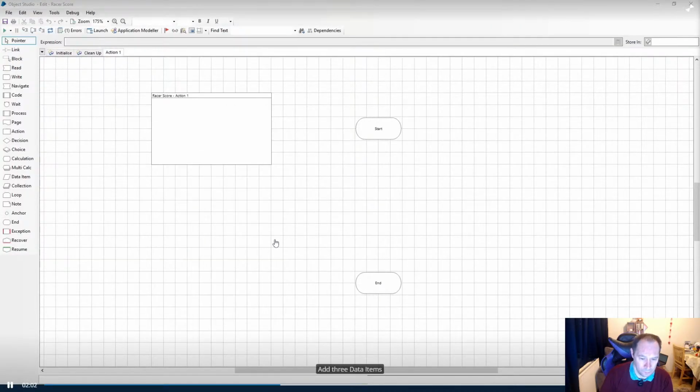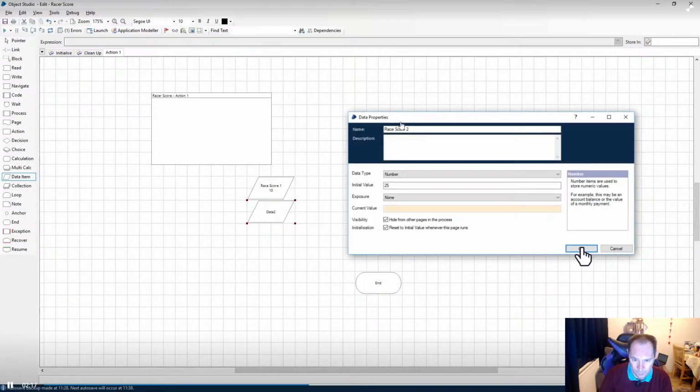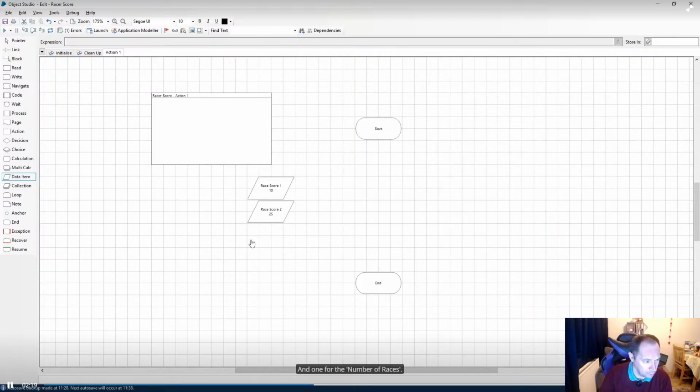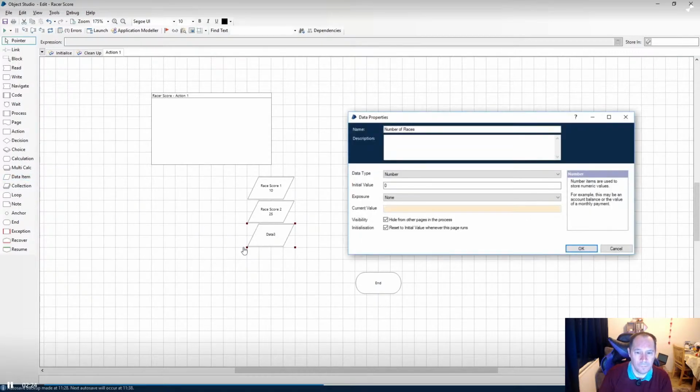Action 1. Add 3 data items with number data type, 2 for the race scores, race score 1, race score 2, and 1 for the number of races. The number of races data item will contain a deliberate error, an initial value of 0.